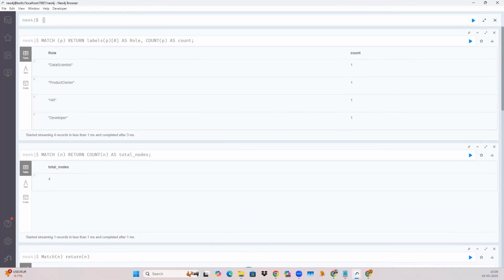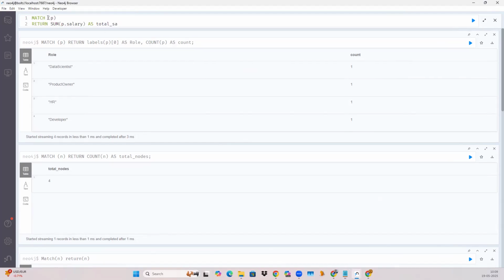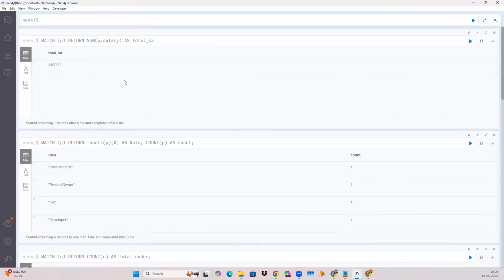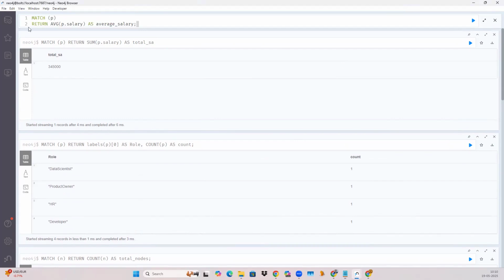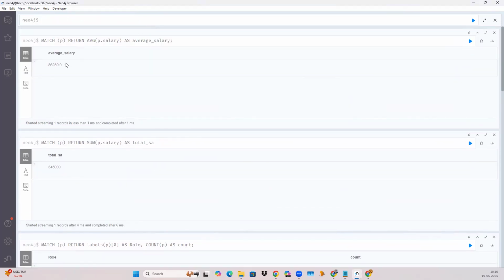Next, if you want to find out the total salary in the data set, we can simply use MATCH, and then use sum with p.salary. It gets the sum of the salary as total_sal. This is the total salary present in the data set across all the nodes in the graph. Similarly, if you want to find out the average salary, we are going to use the AVG function, passing p and the salary property inside it. When I do control enter, we get the average of them.